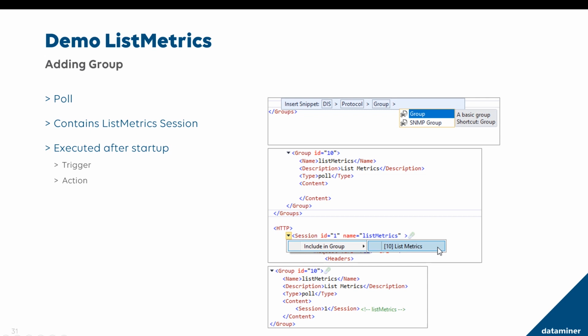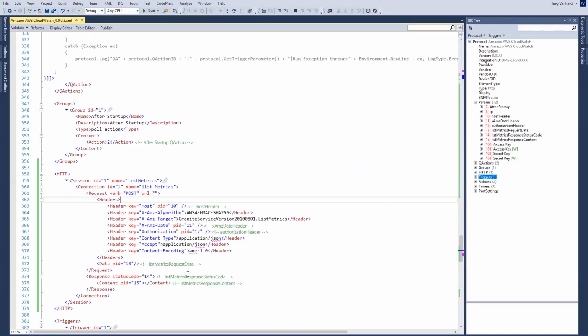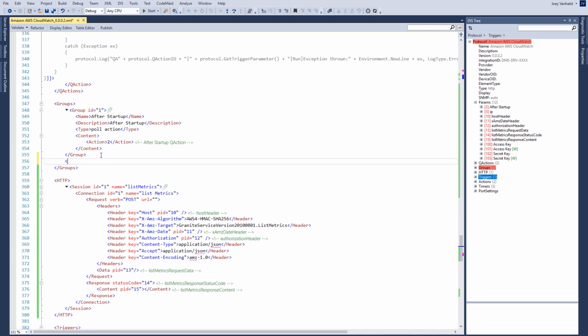So let's go to Visual Studio again. Go to my groups here. Note that with the default template, a group was already added. I'll come back to that one in a minute to explain why it's there. For now, let's use the group snippet.